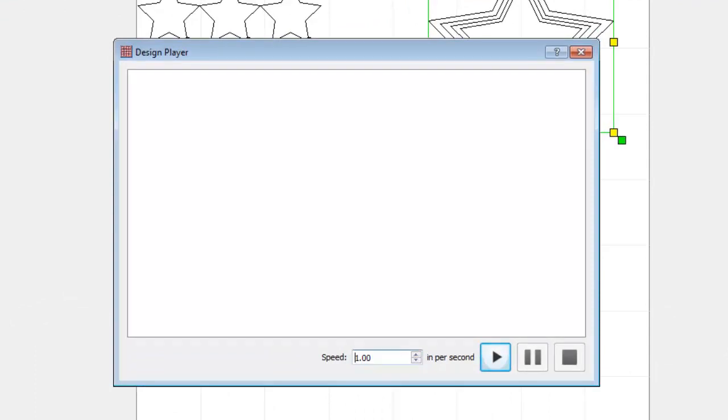The Design Player window will appear. The preview will not begin until we click the play button. But before we do that, we need to set the speed of the preview. The speed of stitching is measured in inches stitched per second. I'll change this speed to 10. Now that I've set the speed, I'll click play.